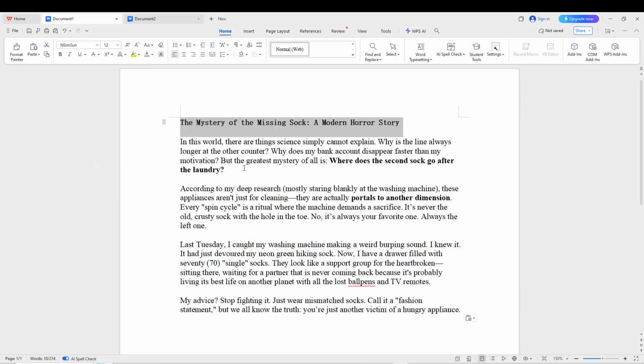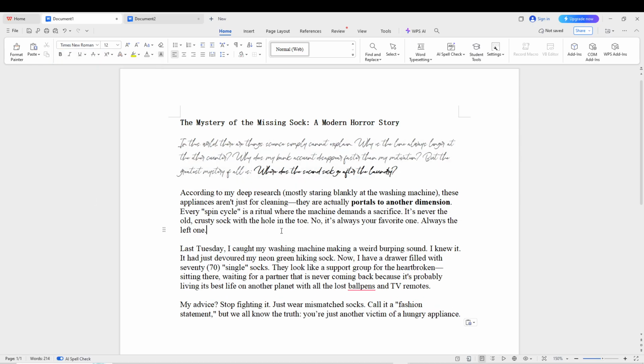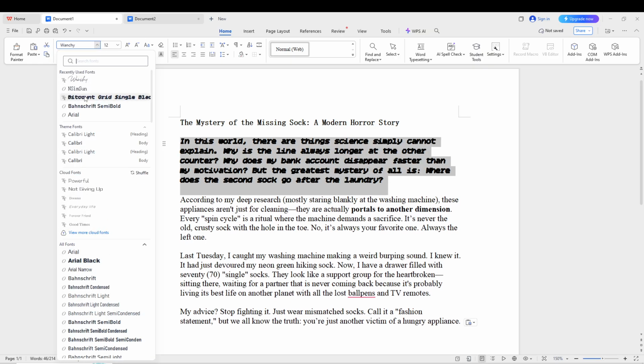As soon as you select a font, the highlighted text will update automatically. There is no need to apply or confirm the change, since WPS Office Writer shows the result instantly. This makes it easy to preview different fonts until you find the one that looks best. If the font does not suit your document, you can simply open the font list again and choose another option.